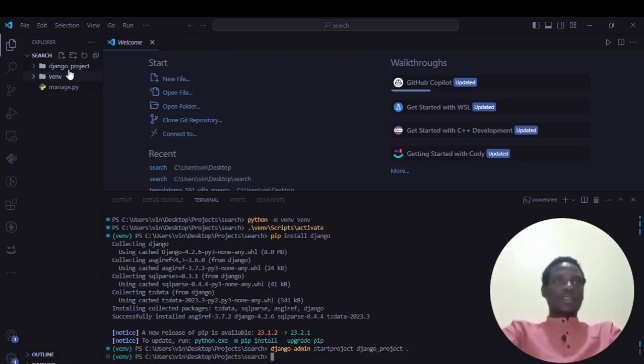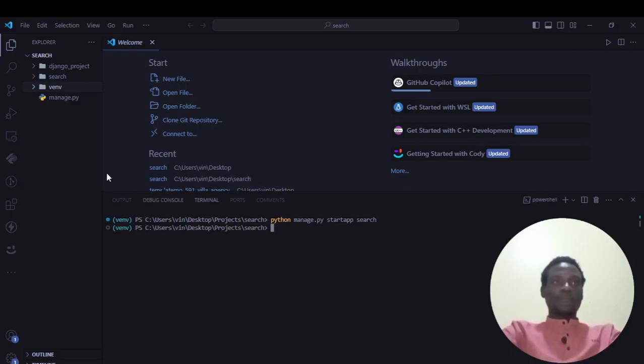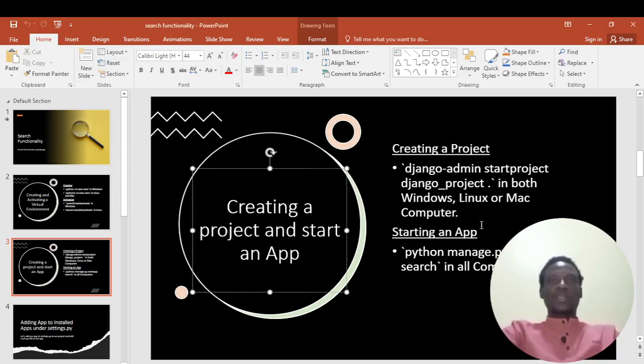It should create a folder. Okay. Next, we start an app. Let me clear the panel using the clear command. Then to start an app, we use python manage.py startapp, then the name of the app, so make it search. Don't put a dot in the app. That one is only in the project. Just press enter. You'll see a folder named search. So that was this part. We created the project and started an app.